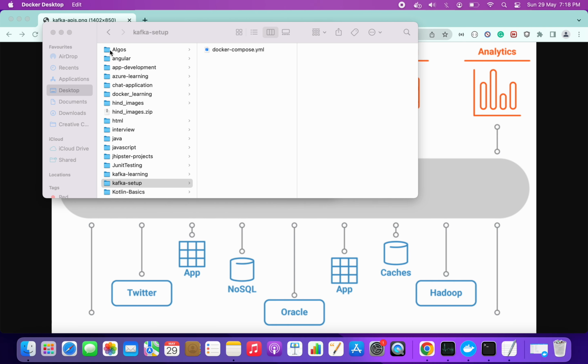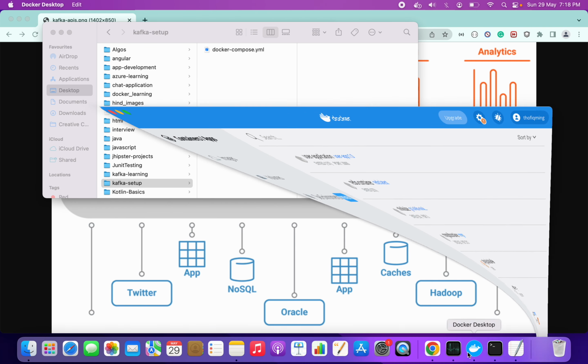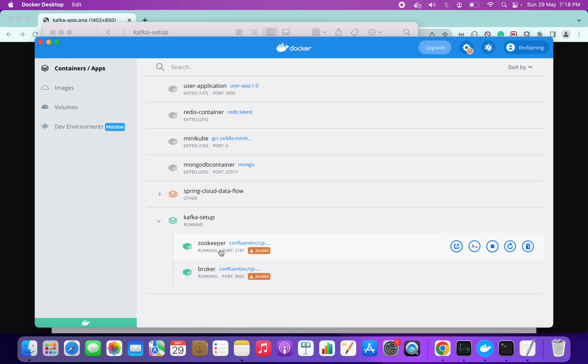Let me go to Docker Desktop and see what containers I have at the moment. If you look at it, this is ZooKeeper running on port number 2181, and this is the Kafka broker, which is running on 9092. Next, I am going to use a tool to show how to connect to this Kafka, and then I am going to do a bit of manual publishing of messages, and in the next video I'm going to cover how to build Kafka connectivity using Spring Boot.